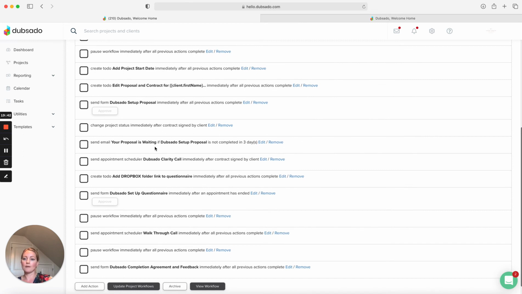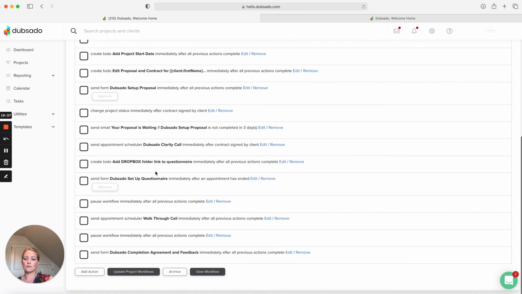We can have any reminders through here or set up directly within some of your other forms. Another scheduler, other to-dos. So I see to-dos for like add client to Monday or ClickUp or Ivy. All of those kinds of to-dos can live here as well.